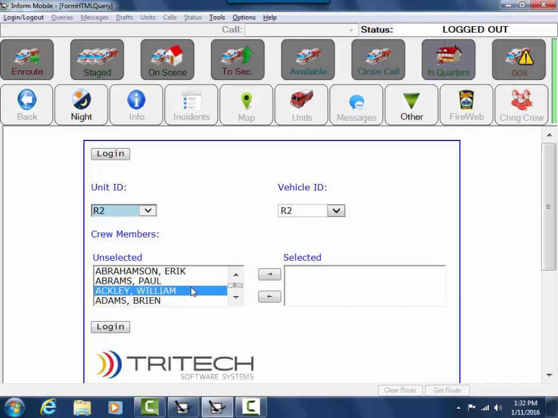If you type the first few letters of the name you're looking for, the menu will jump to the person you want, in this case, myself. You need to move the name from the unselected side to the selected side by highlighting it and then pressing the Move to the Right Side arrow button. The name will appear under the selected section. Then click Login.